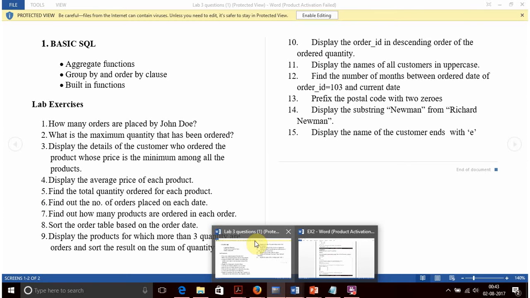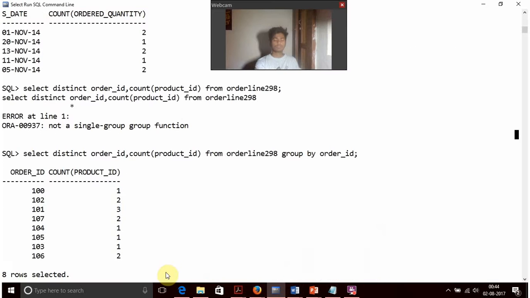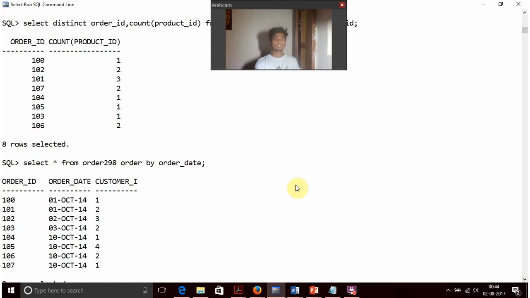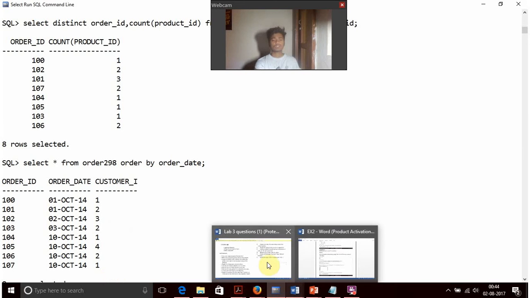Number 8, sort the order table based on the order date. So we are going to sort the order table on the basis of order date. How are we going to do that? It's simple. Select star, all the attributes, from the table order 298, and it will be order by order date. So we can see the order date is increasing from 1st October, then 2nd October, then 3rd October, then 10th October. So it is in order. The respective order IDs and customer IDs are mentioned for that. So that's how you're going to do it.